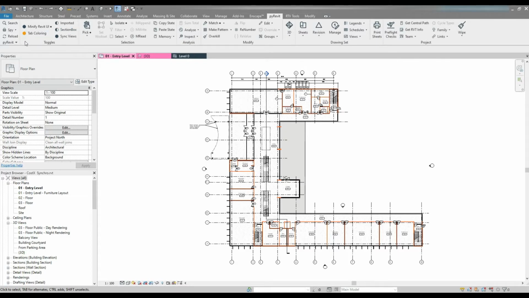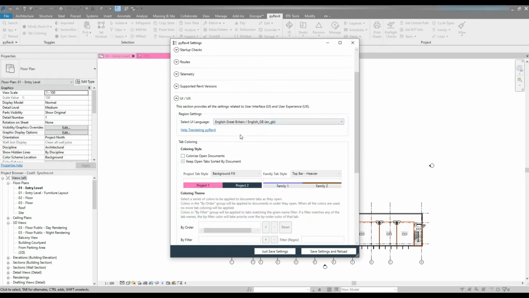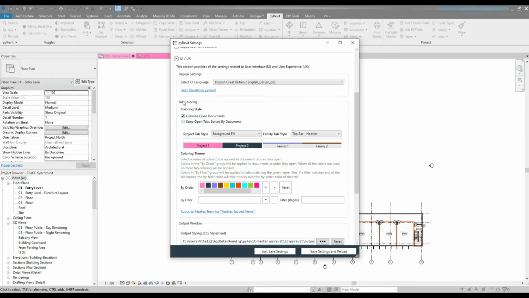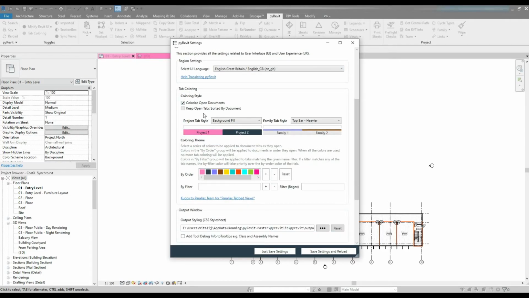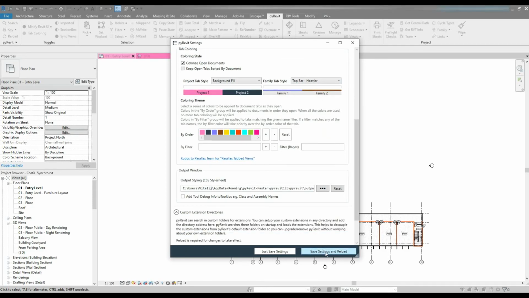And if I go to PyRevit drop-down menu, settings, click on this user interface drop-down menu, and here under tab coloring section you can play around with project tab styles and family tab styles. As well as that, you can play around with colors. This is all self-explanatory. Once finished, don't forget to hit the save settings and reload button.